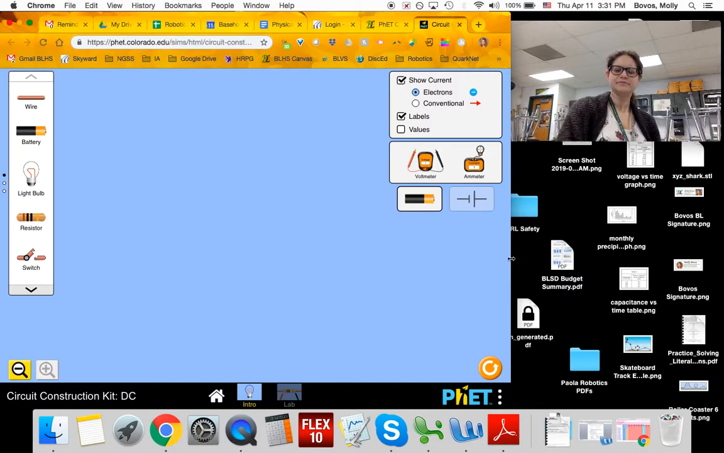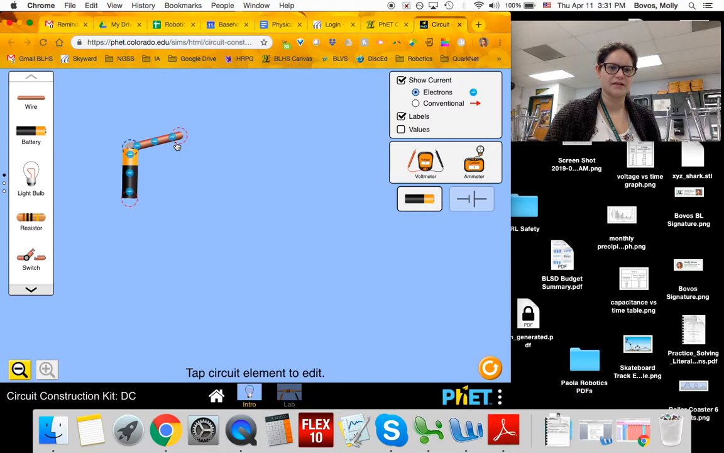Okay, so first off, it wants you to create a circuit. So we just need to do a basic little circuit. Pull out your battery, and then pull out your wires. And it's just going to be easier if you try to make them nice and rectangle shaped. It just makes it easier to see where all of the electricity is going. If you do some shortcuts, you can.